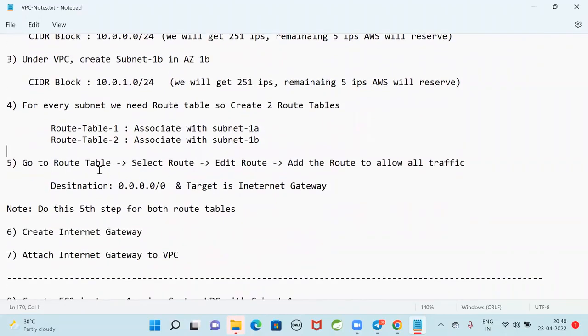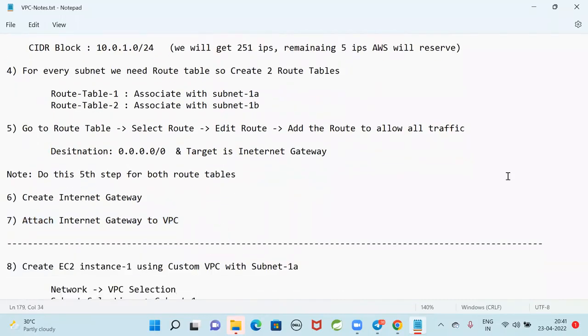Then I have gone to the route table. Then I have attached all the traffic, so that we can connect it to our subnets. So do this fifth step for both route tables. For both route tables, I have attached the internet gateway so that those route tables are accessible. Then create the internet gateway, then attach the internet gateway to the VPC. We have attached that internet gateway to the VPC, so anybody can access our VPC because it has an internet connection.